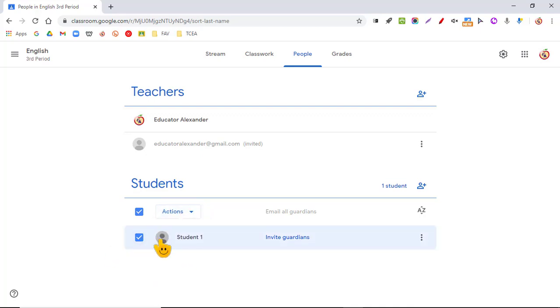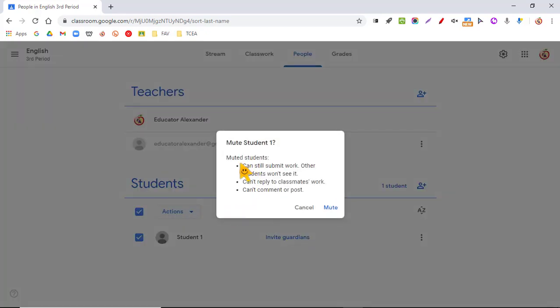Remove. If you have a student that drops your class, goes to a different class, or just leaves your school, you can come here and remove them. Last but not least, you have mute. So if you have a student that does something inappropriate on Google Classroom, you can mute them. If I click mute, it will tell me the student can still submit their work. Other students will not see them. I like to say they're a ghost. They're like a little ghost in Google Classroom. They're still there, but nobody can see them. They cannot reply to other students, and they cannot comment or post.